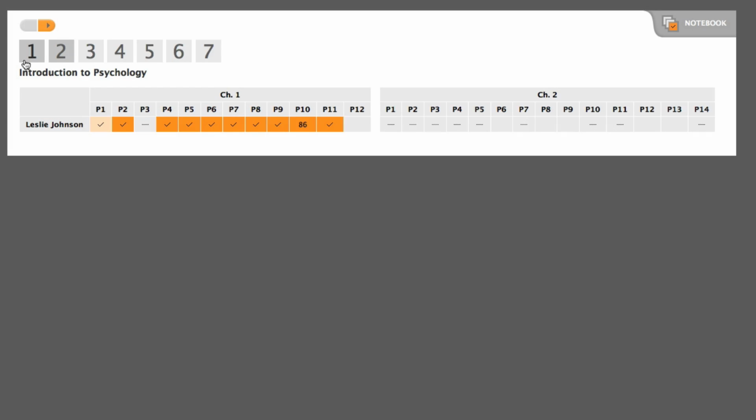To get to the notebook, click on the Tools menu and select Notebook. The notebook has the chapters listed across the top. Click on a number to navigate to that section of the notebook. Each page in the chapter is represented by a square in the grid. If you hold your mouse over the page number, the title of the page will appear. Click on the page number to get to that page of the web text.